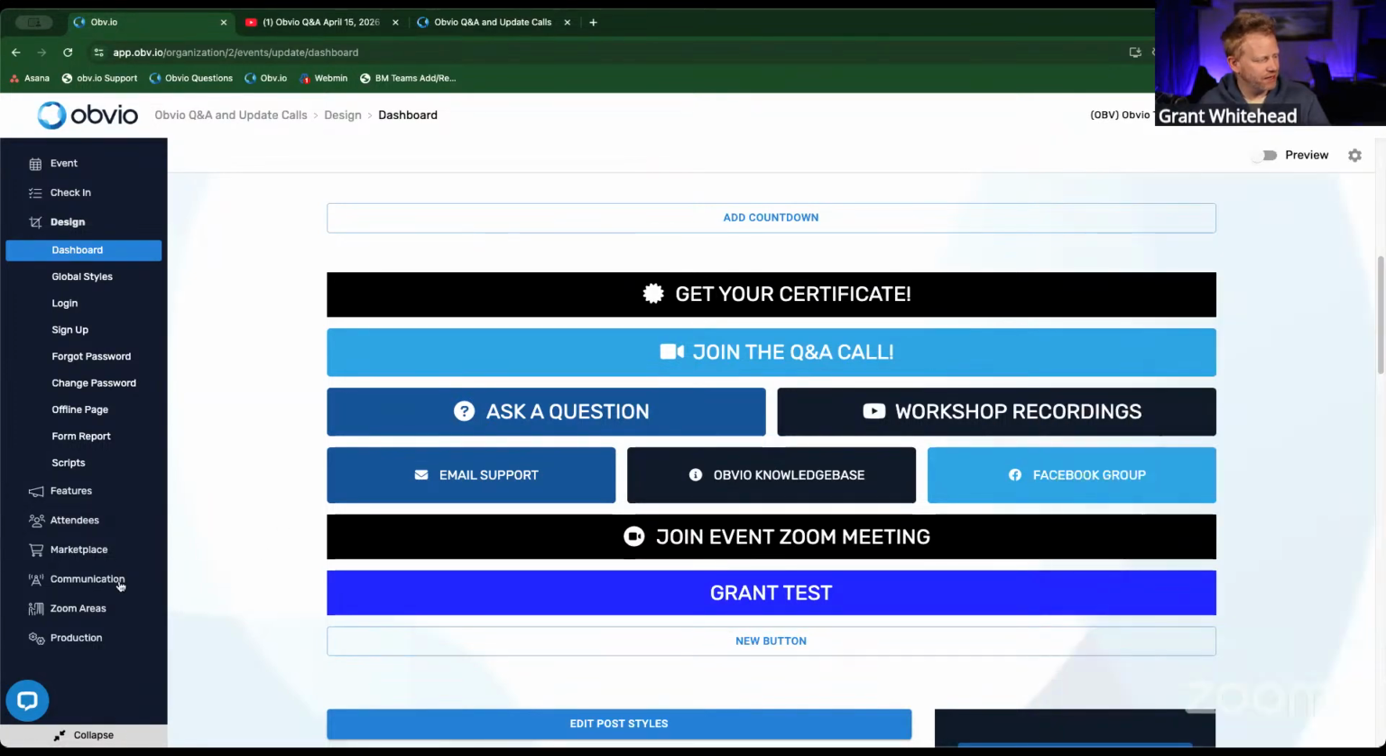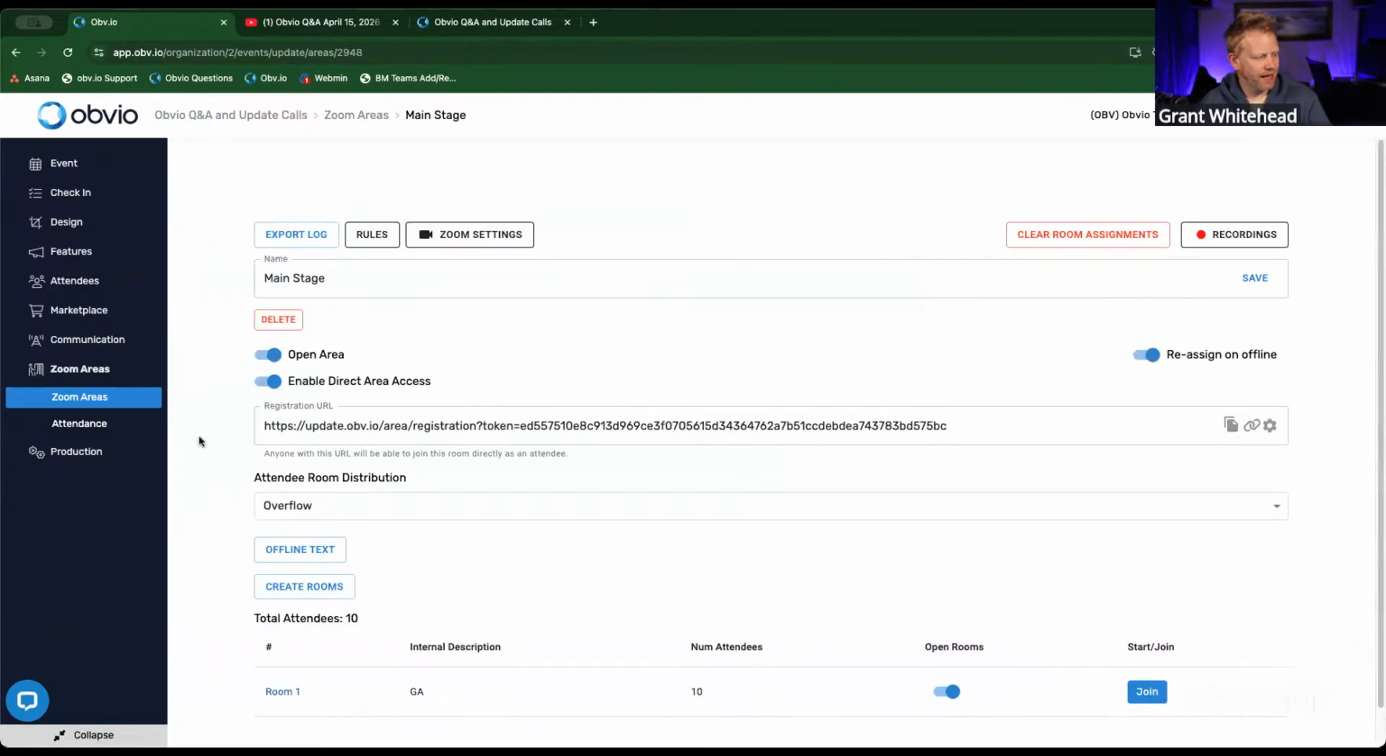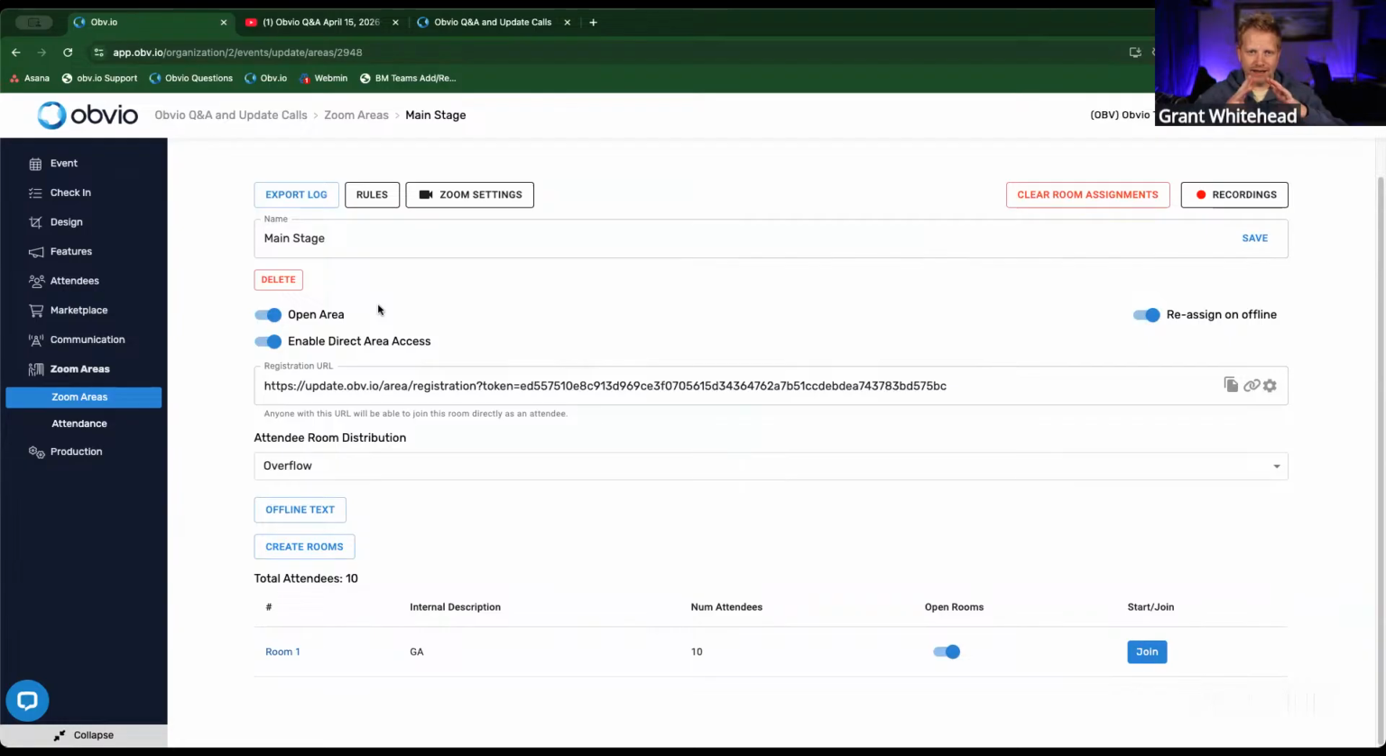So really the process is, when we come right down the bottom here to Zoom areas, we need to have a Zoom area that we create. So we can create a Zoom area, we call it whatever we want, and generally we just use things like main stage as our name, and that creates a collection of Zoom meetings. And for most of us, all the time, we just have one Zoom meeting in that area. But this is how you are able to scale and have a lot more than 1,000 people. You can scale it up and have lots more.